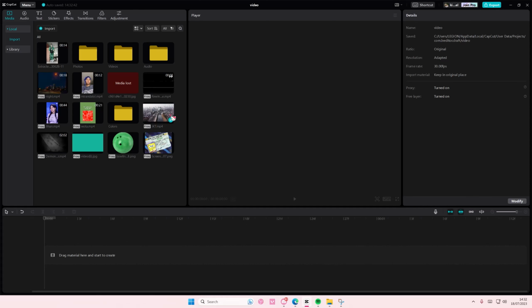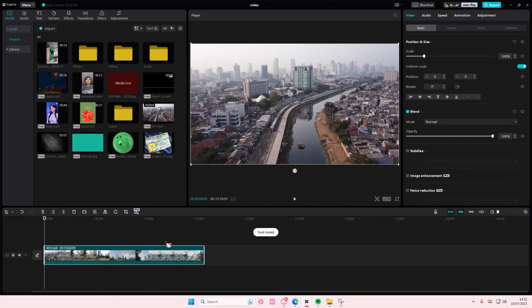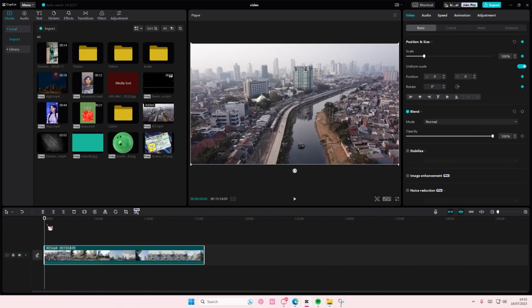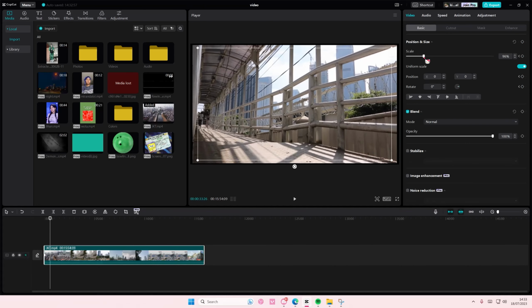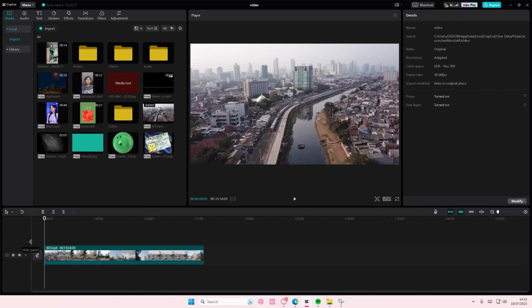In this video I'll be showing you guys how you can add this smooth zoom in animation on CapCut PC. You can do it with keyframes, so add a keyframe at the beginning of position and size and scale it in to zoom in like this.